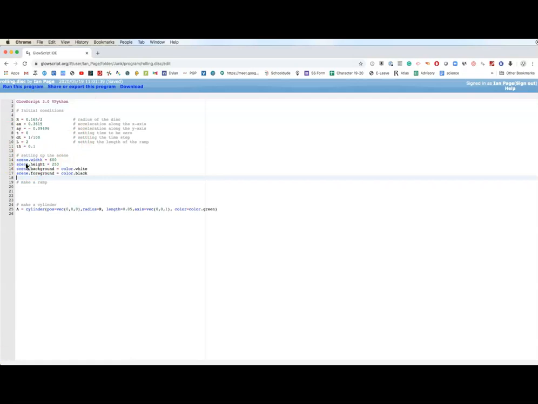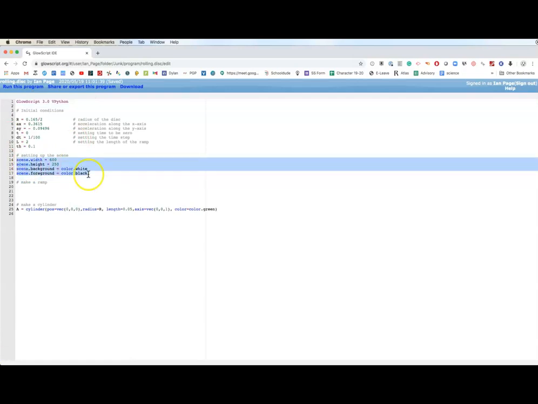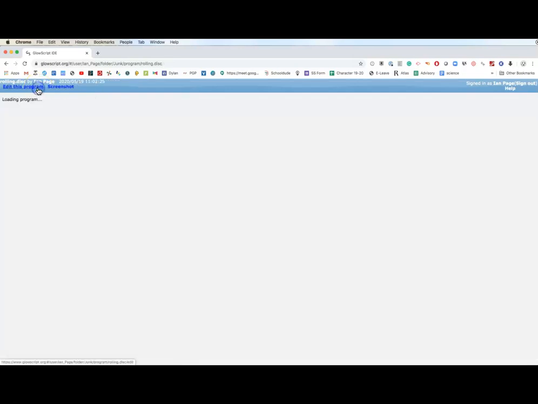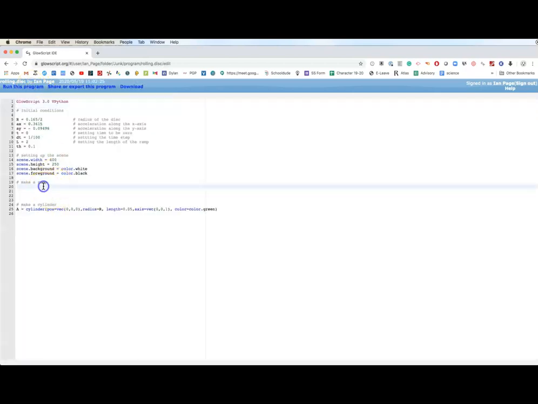So I've now set these attributes for my scene in here, and if I run the program, you're going to see that it's kind of out, really focused on it, but at least it has made the background white. So maybe what we need to do is make a ramp here.